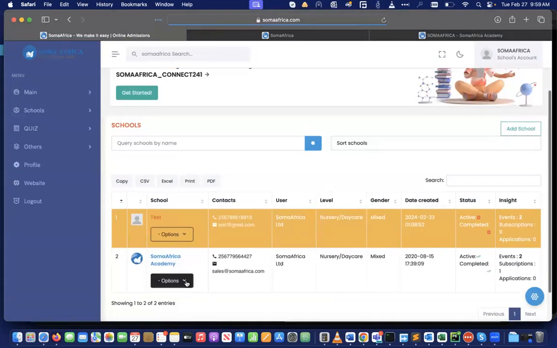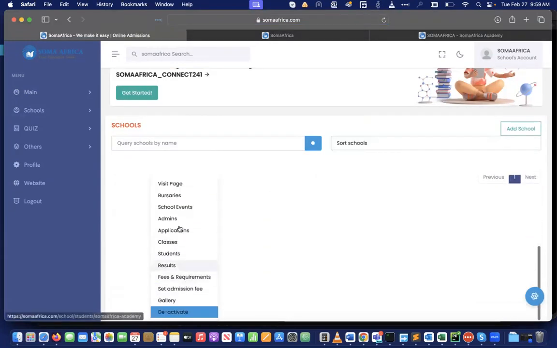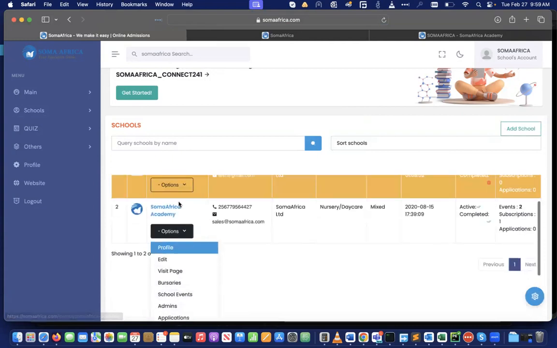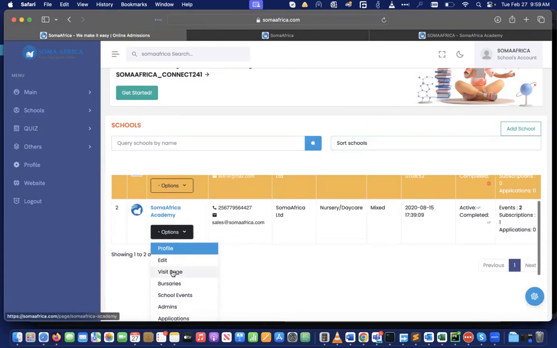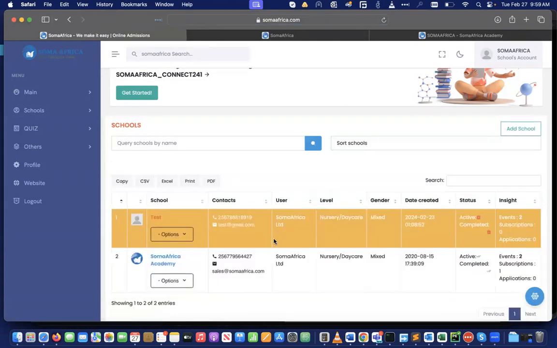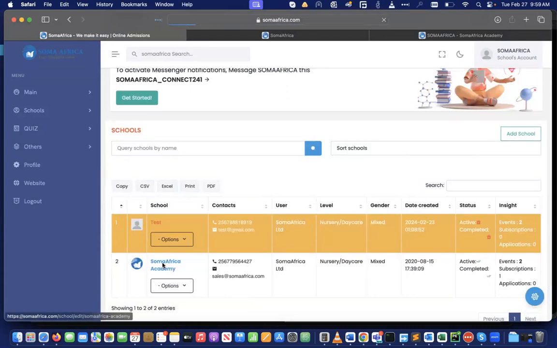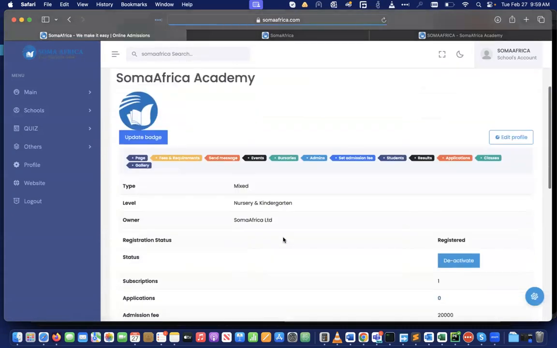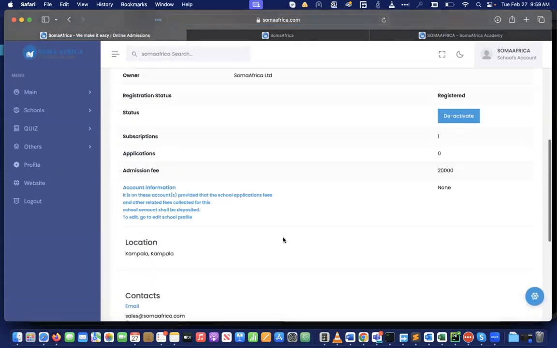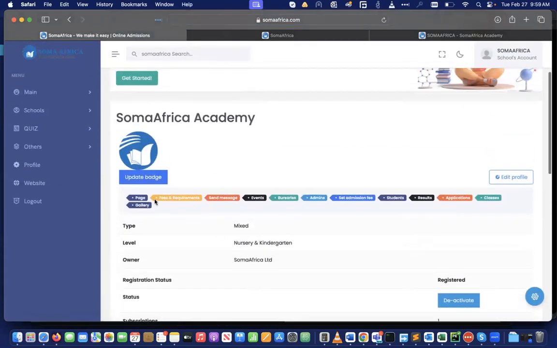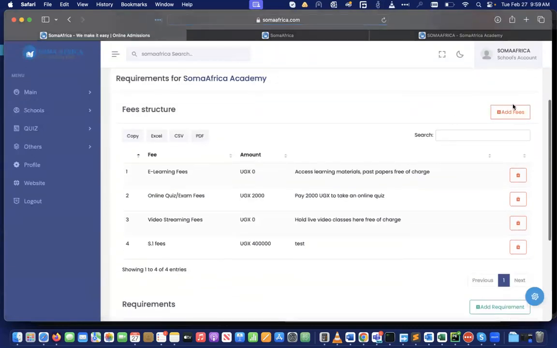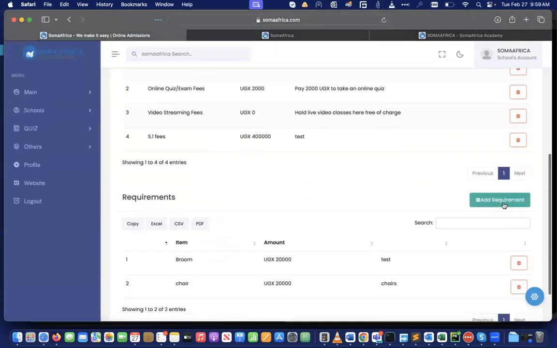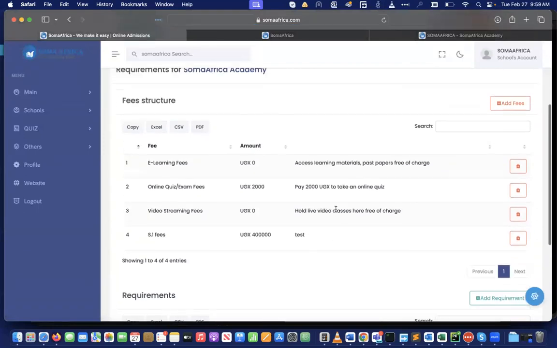So you have the option to use these. When you click under options, you can see what you can do, what you can set on the school. So you can use that, or you can just click on the school name, and then they take you to their profile, where you have links to anything that you want to do. If you want to add fees, just come here. You can add fees, you can add requirements and everything that you do inside here.